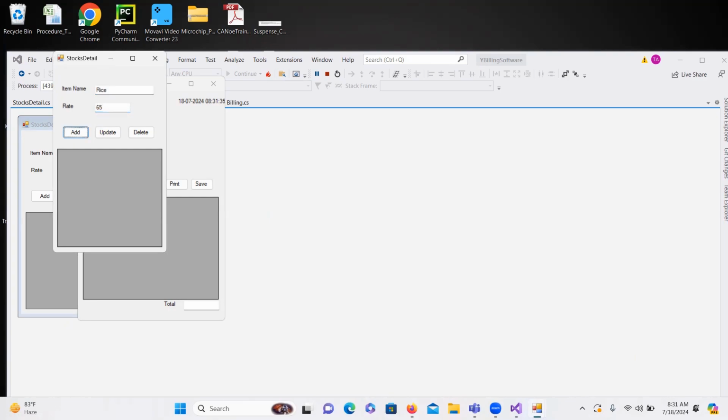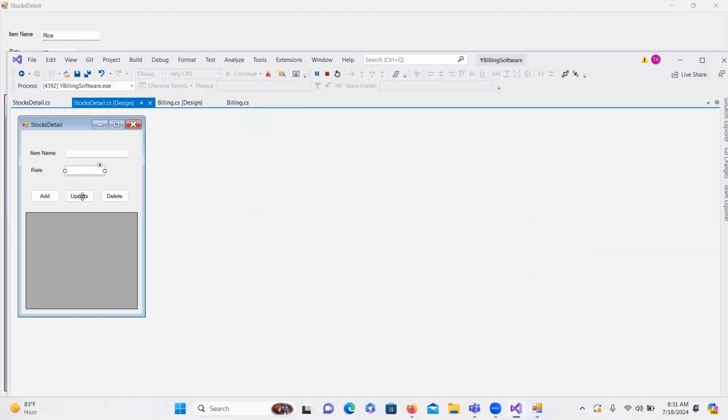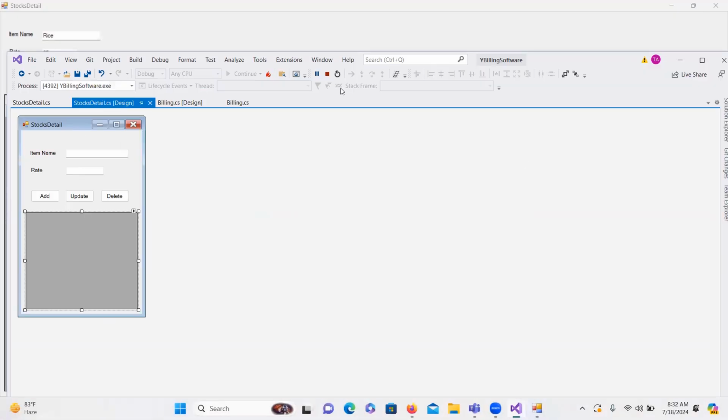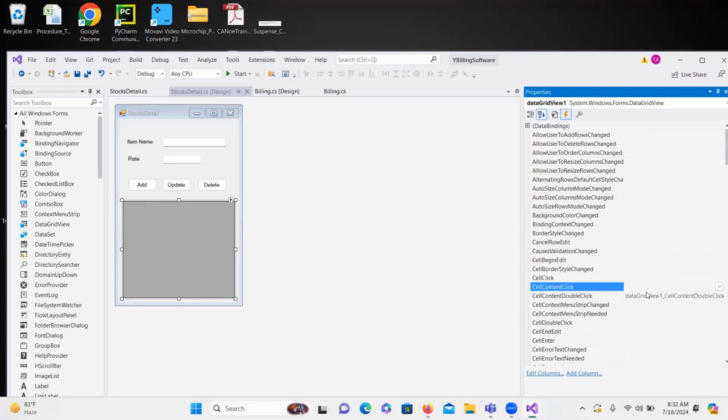Rice, 65 rupees. So when we want to update the rate, interesting. It looks like it is not populating. I'm double clicking, but nothing happens. Maybe let me check whether that event is executing. So for that, I have to look for the event and then cell content double click.